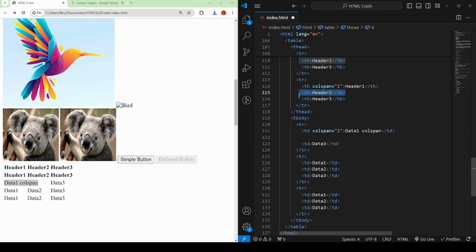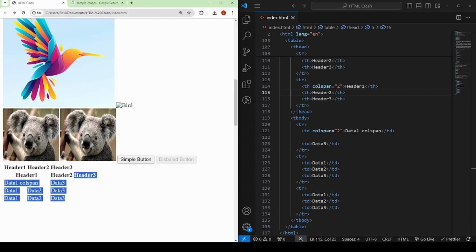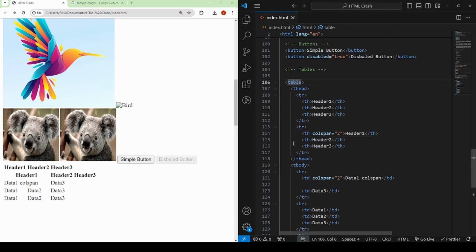If I delete the table header too, or maybe just leave it here. Let's try it like this. You can see it takes up all 2 of the header spaces. There is the third place where header 2 is, and there's the header 3, which is basically overflowing because it's at the 4th column place. So I hope this is somewhat understandable. There's the table.